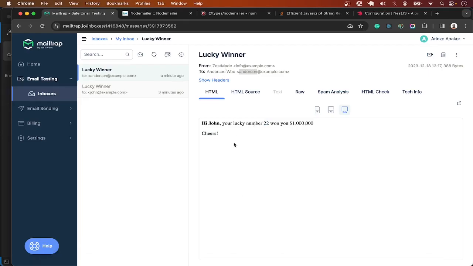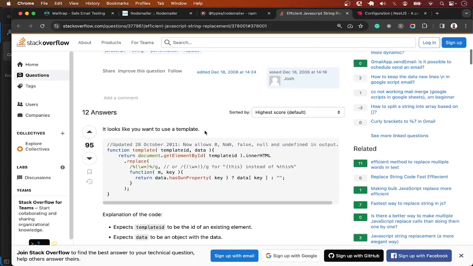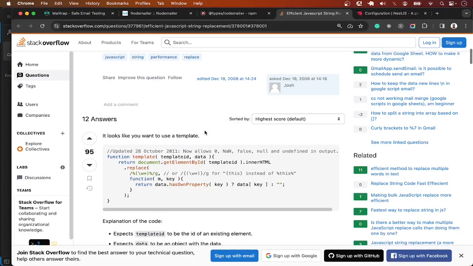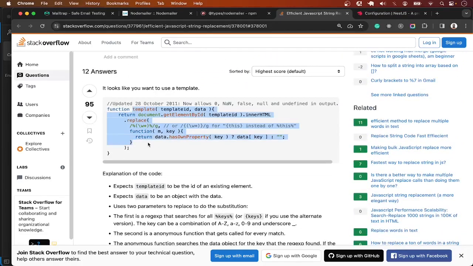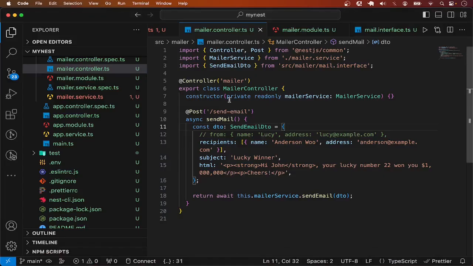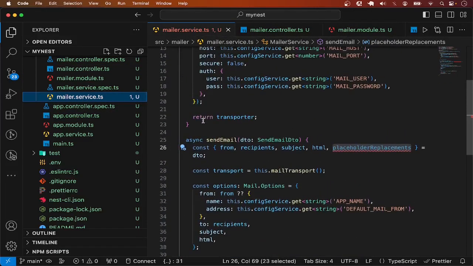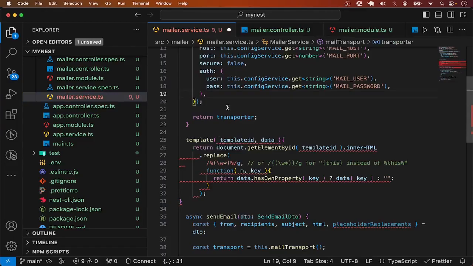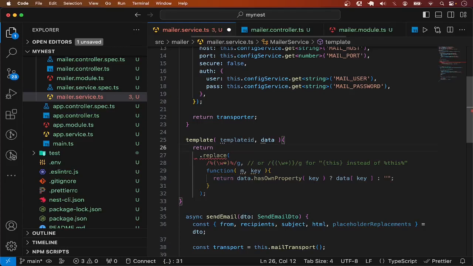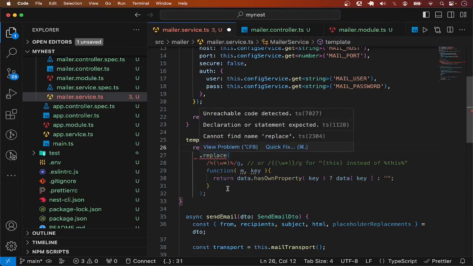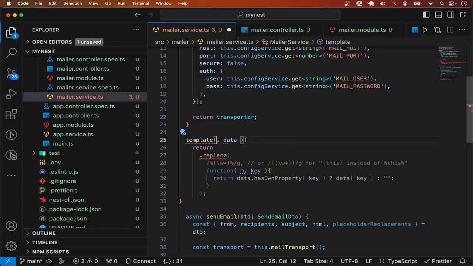So talking about substituting these values programmatically, what I'm going to do is to use this answer from Stack Overflow. I'm going to copy this function and modify it according to my use case. So I'll copy the function and let me go to the mailer service and paste here. We don't need this document.get element stuff. I'm going to replace this with some values that come as parameter.